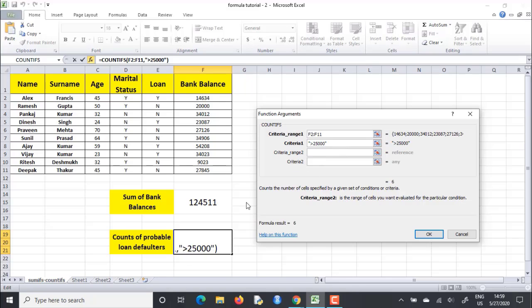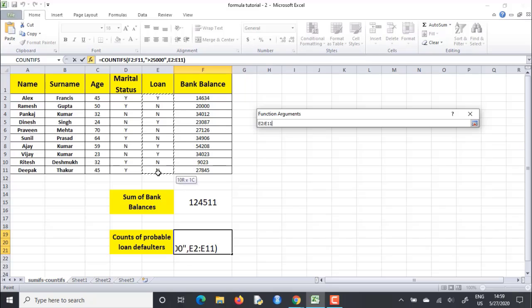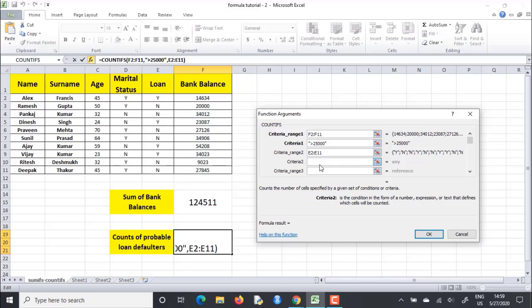So criteria range 2 would be the loan status. The loan status would be from E2 to E11, and the criteria would be capital Y. Okay, as you can see, it is asking for criteria range 3, and further it will ask for criteria 3, criteria range 4, criteria 4. So you can impose as many conditions on the count function as you want with the help of the COUNTIFS function. I will restrict it to 2 here only, and similar to the case of SUMIFS, the order doesn't matter here because it is counting. Whatever range you give, it will just count the values which are common to both, which are satisfying both the conditions, a logical AND.